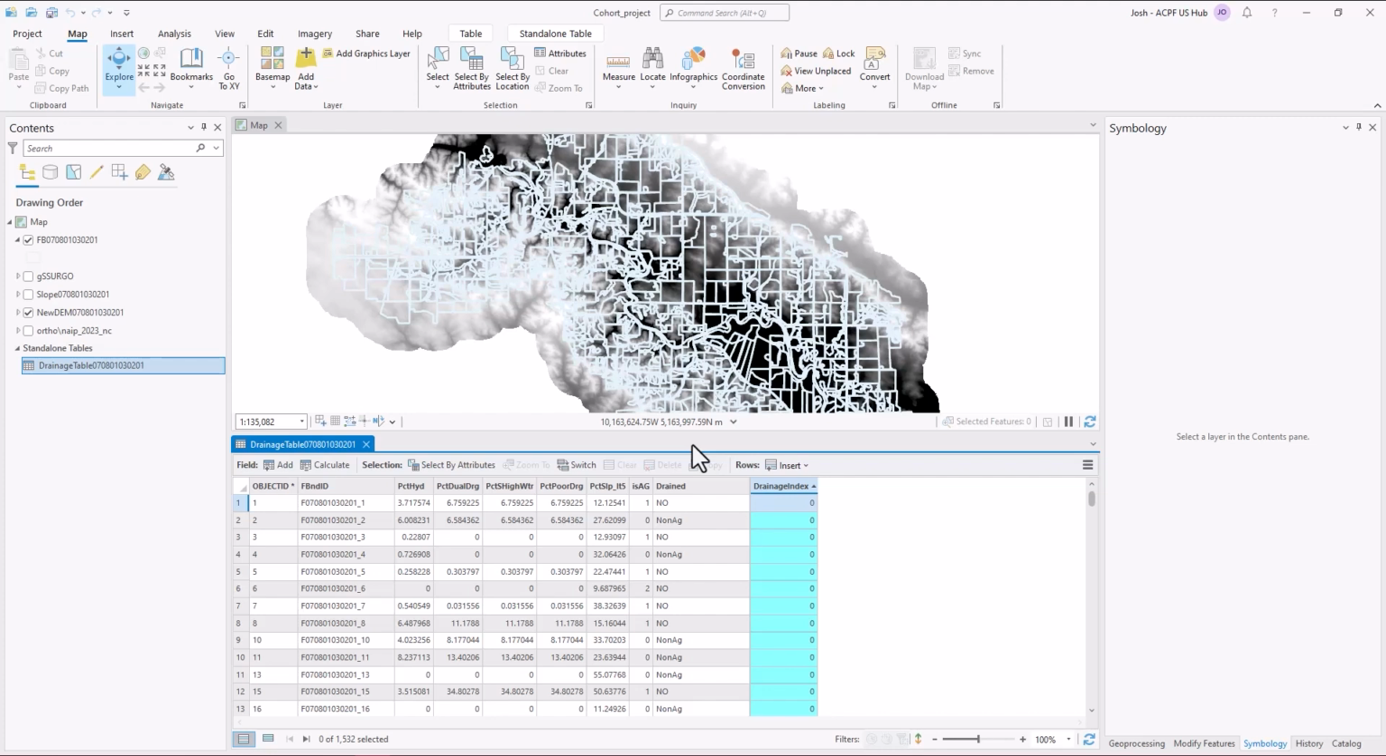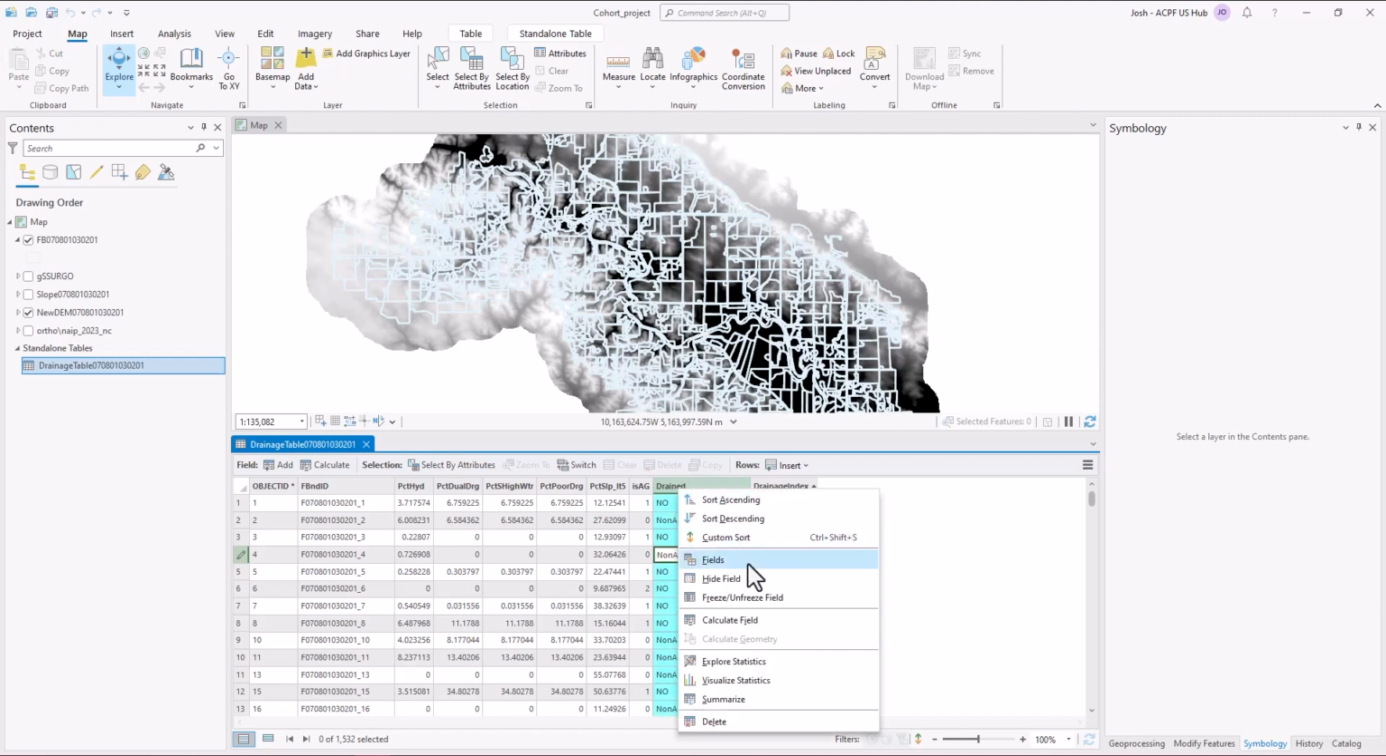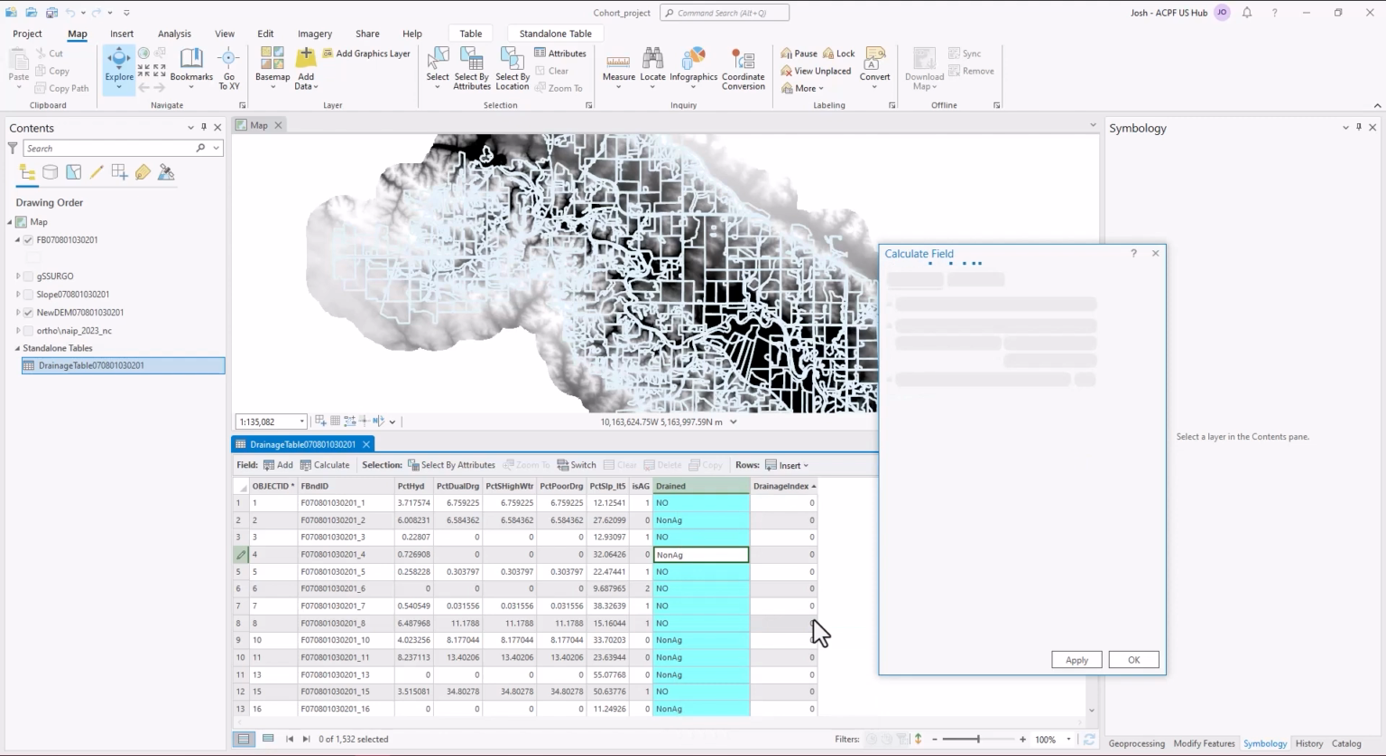You may be satisfied with the results of this tool. However, if you have local knowledge as to whether a field is drained or not, and it doesn't happen to match these results, or you would like to generate another query using this data, you can change these results right here in the table. You can change them manually, or if you right-click on the field header and choose Calculate Field, you can create a new query in the code block area and get a new output for your drain field.